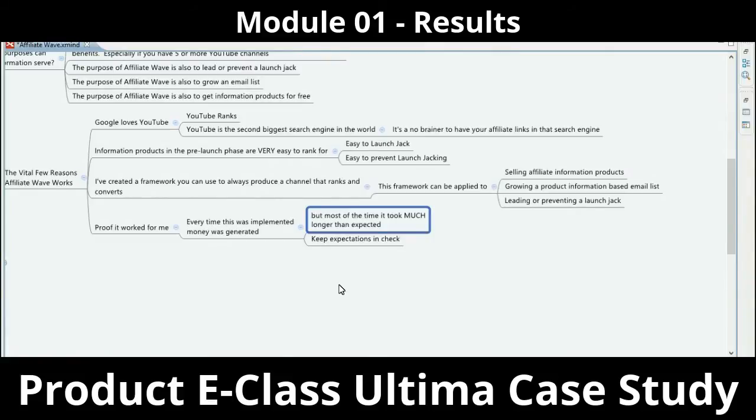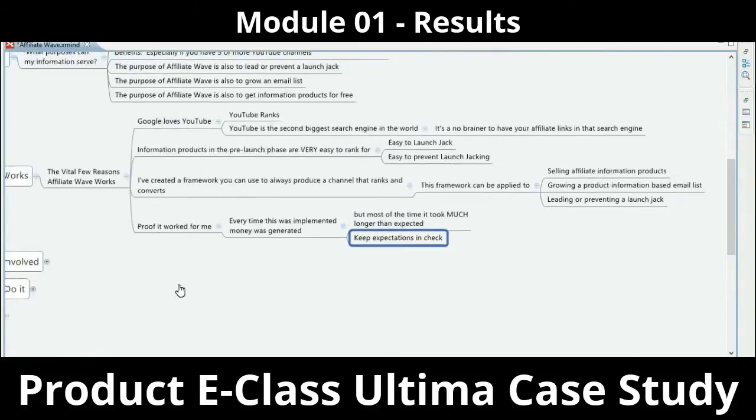So it's not one of those where you're going to get money right away. You can make money in as little as 24 hours. But more often than not, this is going to be a long-term thing that is so easy to do that you can't help it, right? The point is to make sure that expectations are kept in check, right?